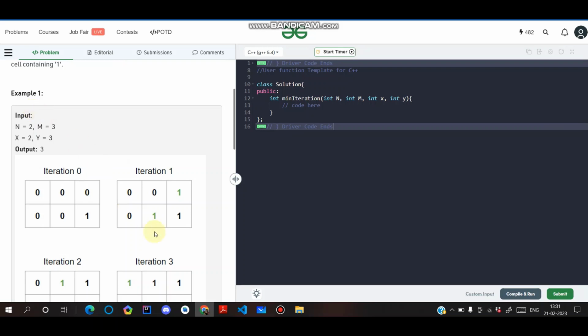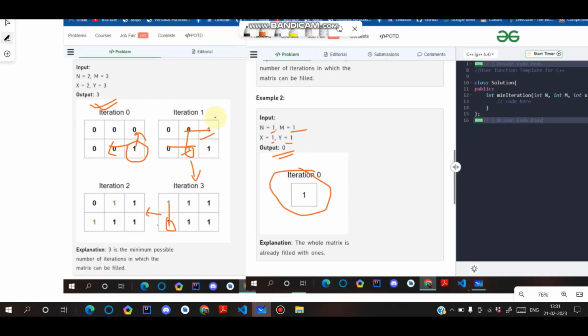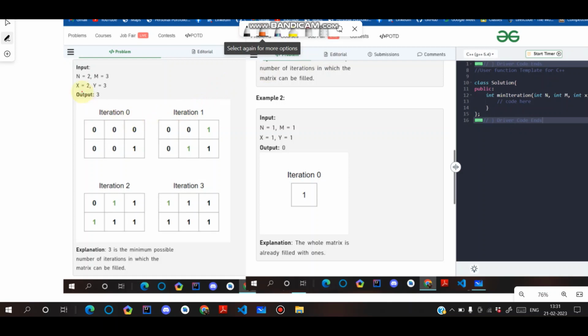Here are the examples. Let's see it on a fresh page. Here is the page. Let's see the examples. Here we see that the row size is 2 and the column size is 3, and the 1 is present at the 2 comma 3 location in the matrix. So here we see that 1 is present here, and what is the first thing coming to our mind?